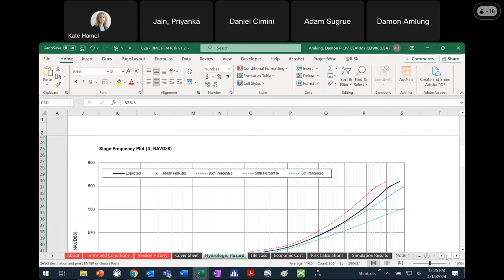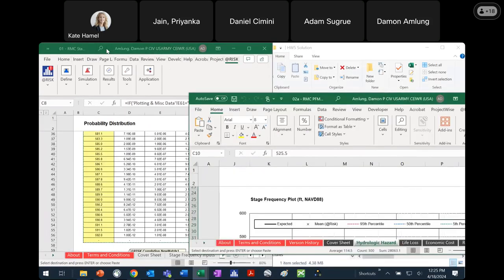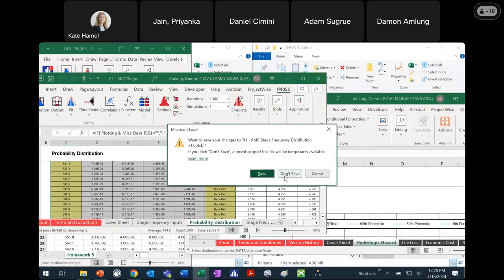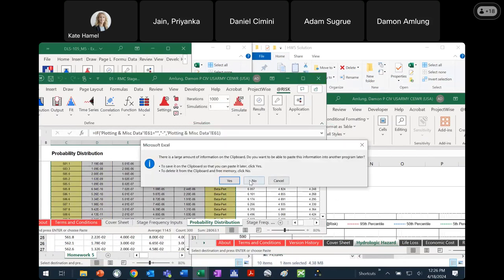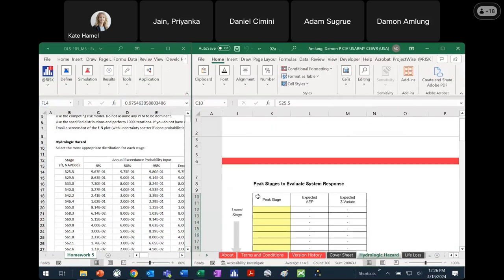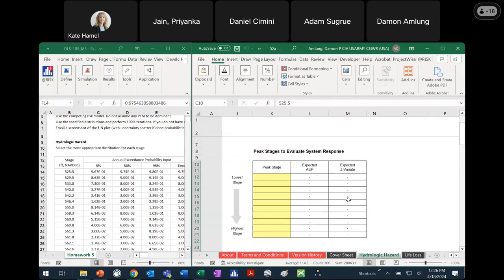Then from there, the other stuff that I need is going to come from the homework 5 file. So I can now close the stage frequency spreadsheet. Normally I would save it, but I've got it saved somewhere else, so I'm not going to save this version. All right. So I've got my stage frequency relationship in.